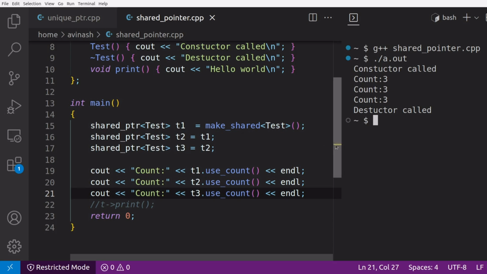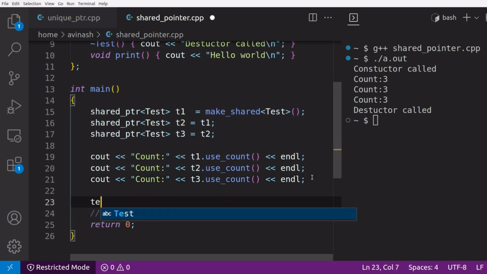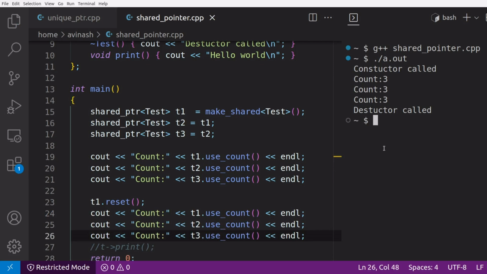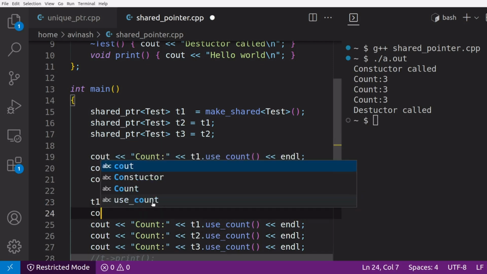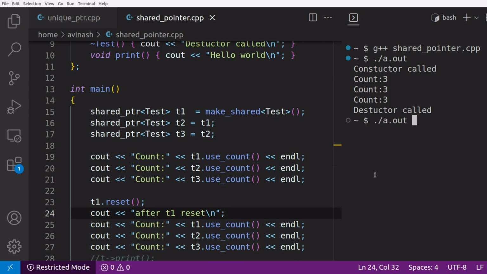Let's reset the shared pointers one by one and understand how the count works. Let's reset t1. What the reset function does is it releases the ownership of the t1 pointer, so t1 will not point to anything. Right now only t2 and t3 are pointing to the raw pointer. Let's again print everything, with cout after t1 reset.